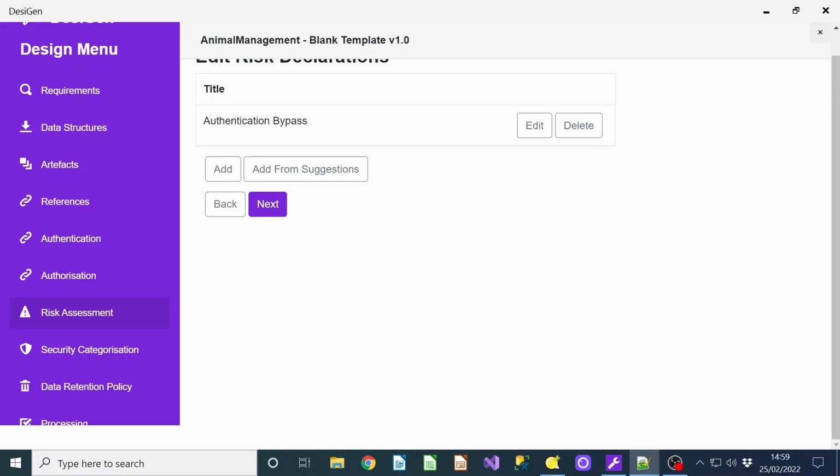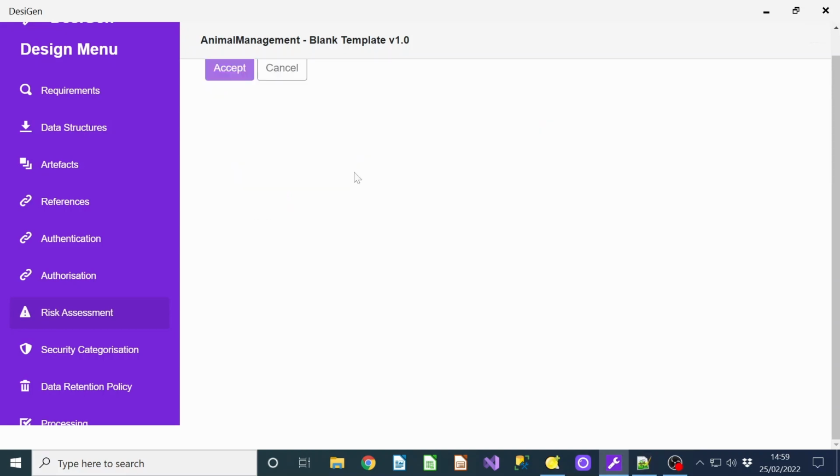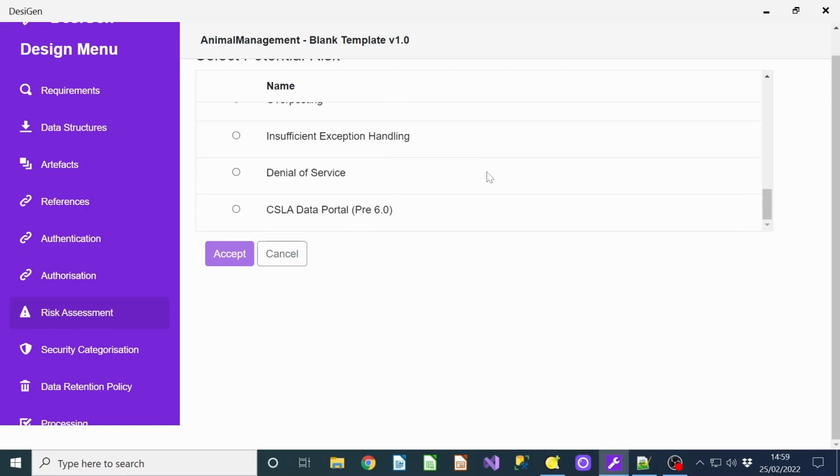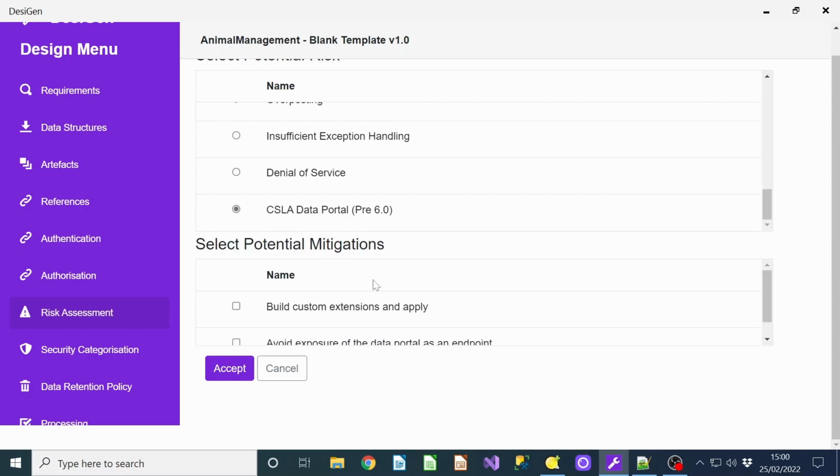So the next one is we're using CSLA, and we're actually using CSLA 5.5.2 here. CSLA 6 is not quite ready to go, so I'm still using a sort of older version of CSLA. CSLA includes a thing called the data portal, and the data portal in versions prior to 6 contains ways to add protection to it, but it doesn't contain any default protection as part of the solution. So that's a risk. I've got that.